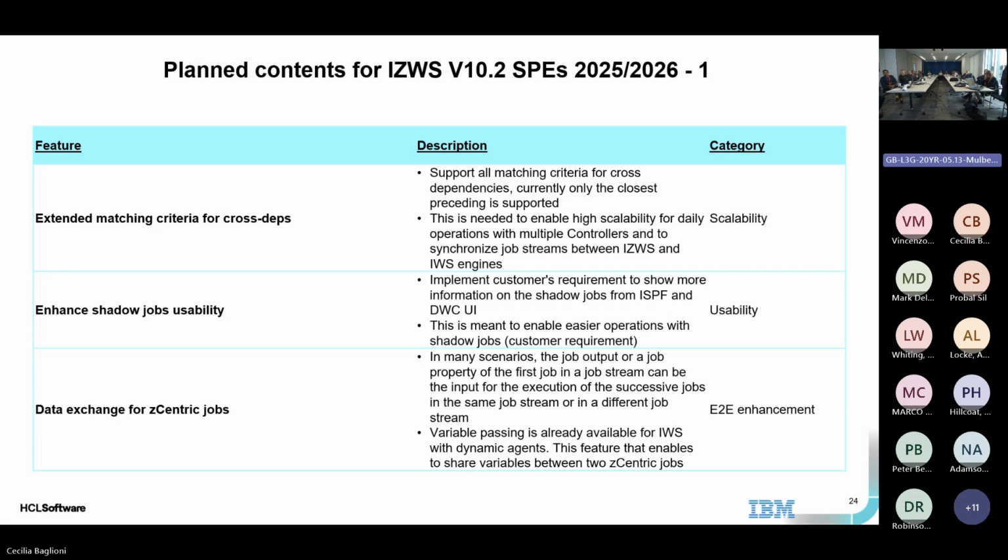And then the other, it's a larger one, is to implement all the matching criteria also for cross dependencies. Right now we have only the closest preceding on Z for cross dependencies. That's another important thing, because it prevents some scenarios in which customers can mix up the shadow job cross dependencies with different instances of the same job stream. So you need a criteria like to search in a certain interval or in the same day. Otherwise, you run the risk of connecting with the wrong instance. So that's something we need to do to make them more usable for the Z customers.